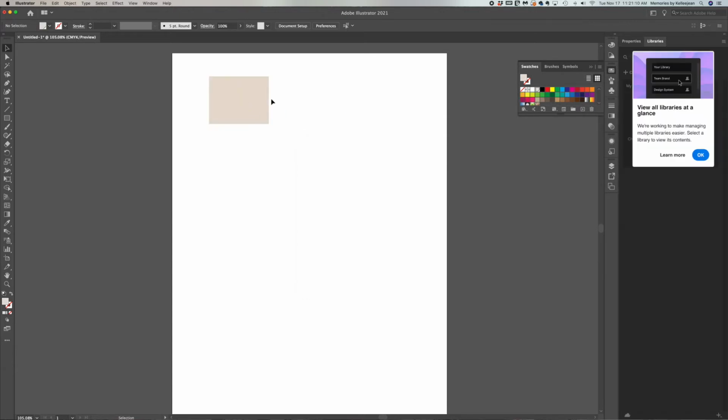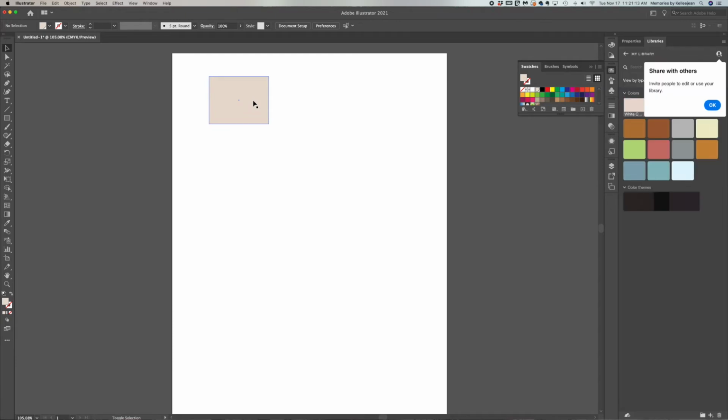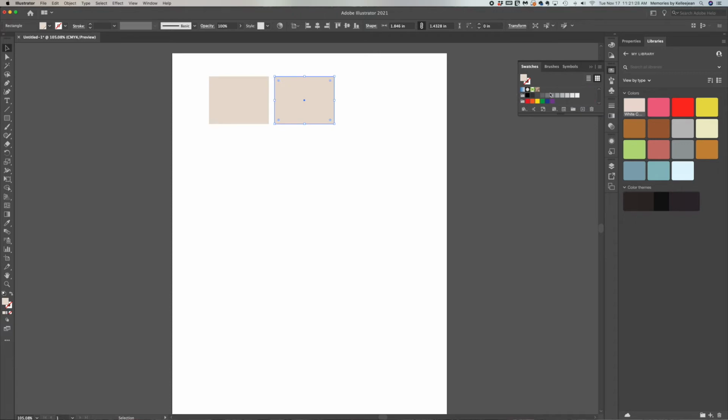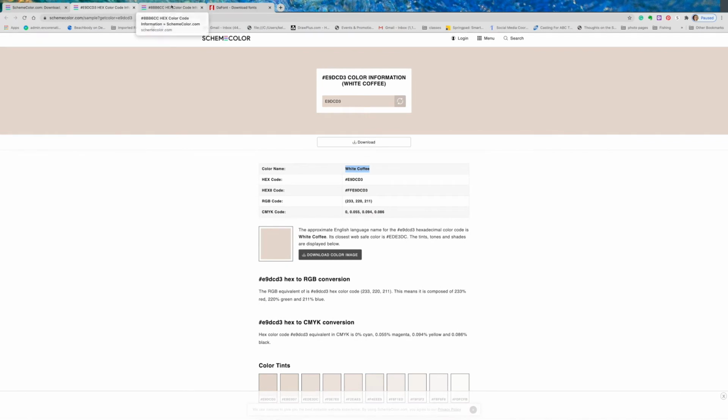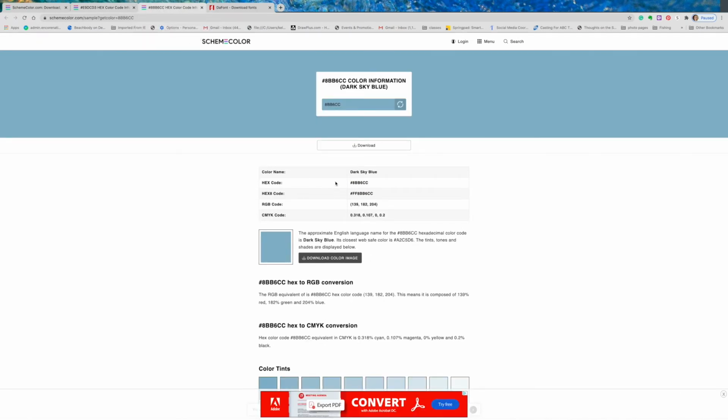All right, and so if we hold down the Shift key, oh, sorry, not the Shift key. If you select it, hold down Options, and then click down again, we can drag over here and duplicate it. All right, so let's make one more color. This one is going to be dark sky blue. I believe that's what it's called. Let's see. Dark sky blue, perfect.